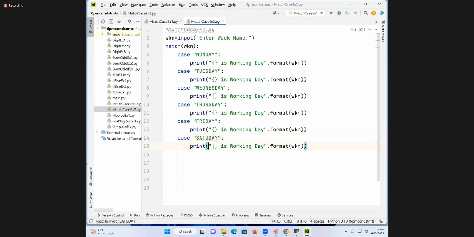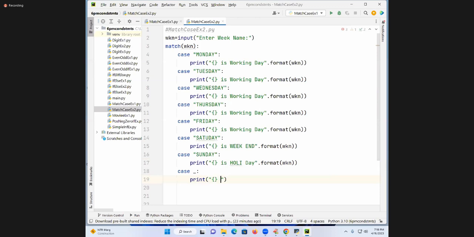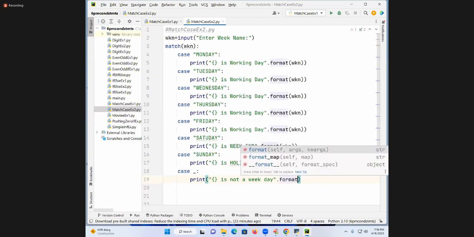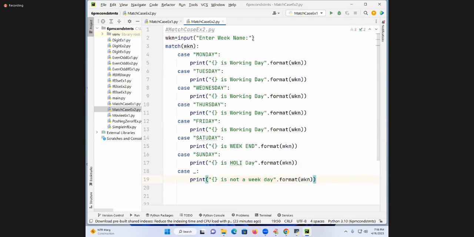Next is Saturday. What is this? Weekend. Next is Sunday. There I am writing holiday. Next I am writing case underscore. What is the need of writing this? I already told you. Print is not a weekday, dot format of WKN. This is my simple example without a menu, because the menu is already designed.